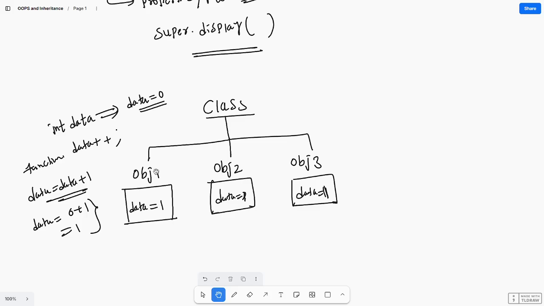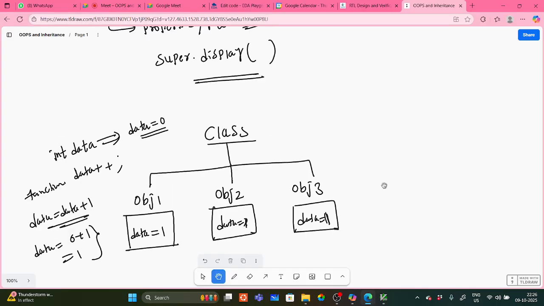So different objects will be created, and you will get the same values. Different objects, it will be incremented, and you are getting 1. So this is about today's session.